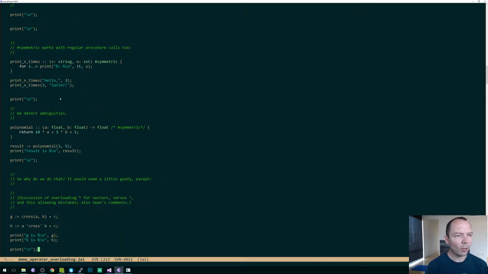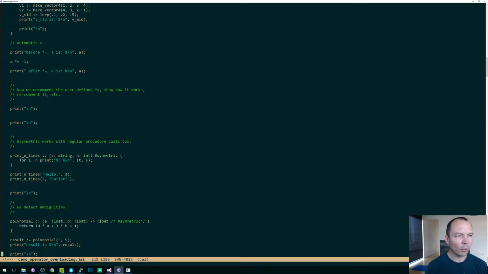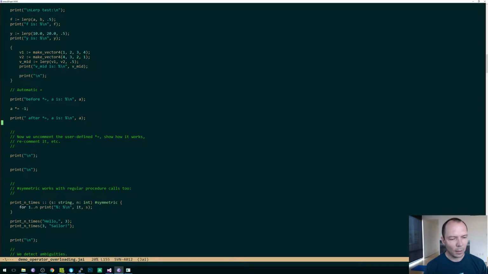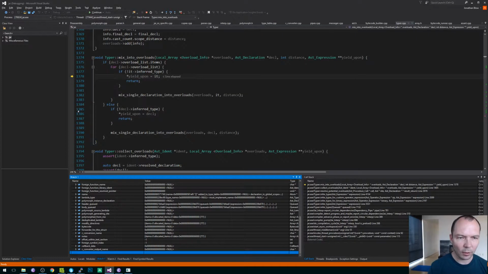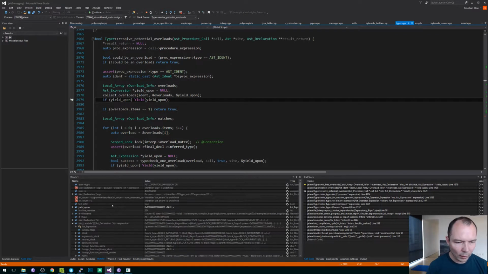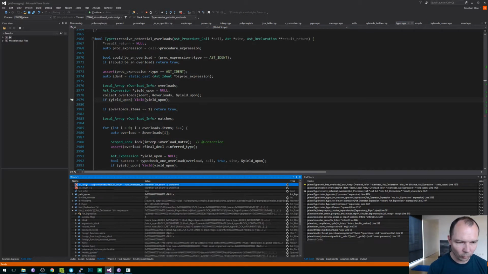Now the problem is we're trying to resolve an overload, and we're considering things that are later. We're not passing the site here, but we're doing it. So if you look at the line number of this call, right?